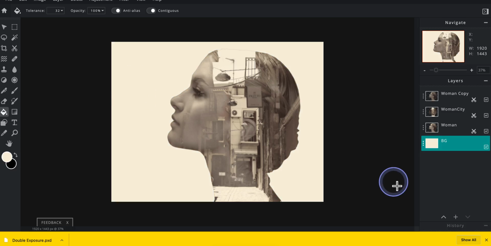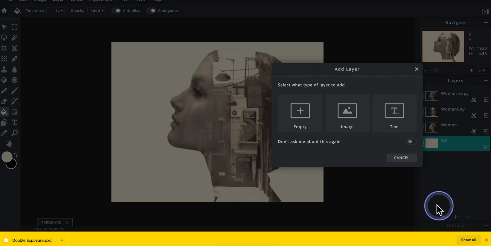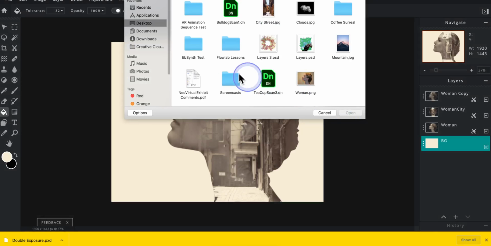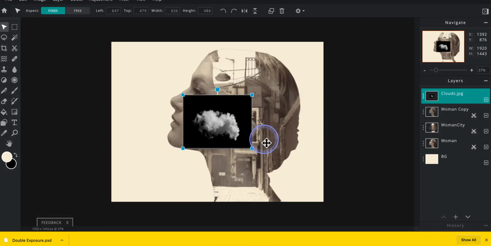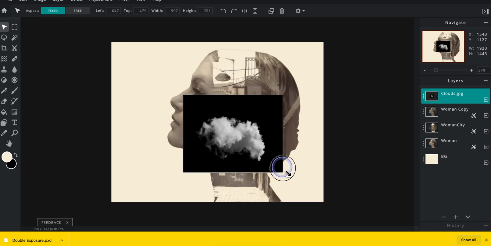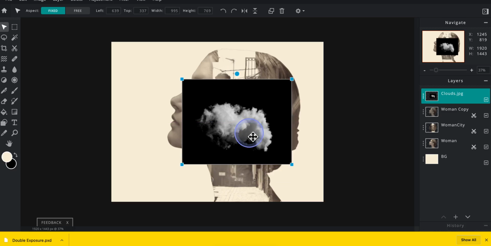I'm going to go ahead now and add in one more element. I'm going to add in some clouds. So I'm going to go add layer, image layer, and I found some clouds right here with a black background, and the black background is pretty important. Again, you can just search for clouds black background.